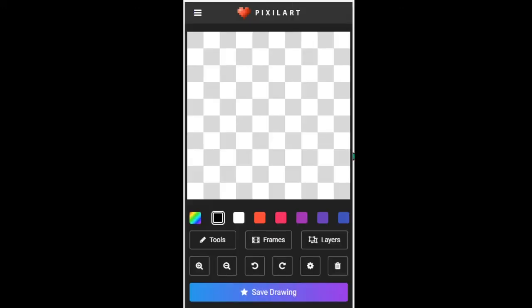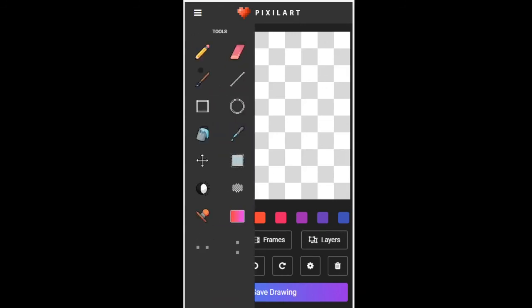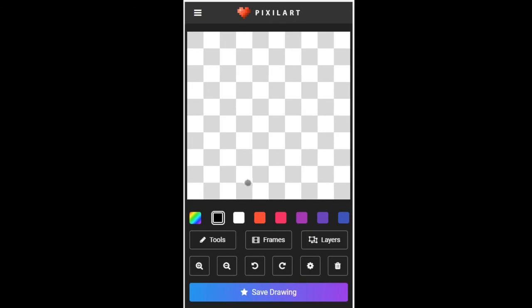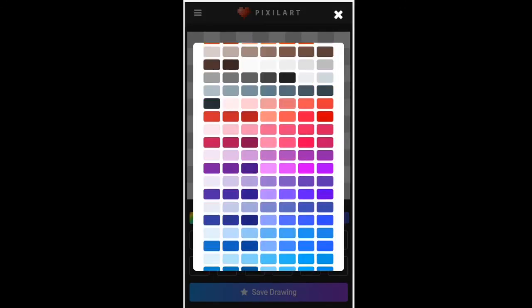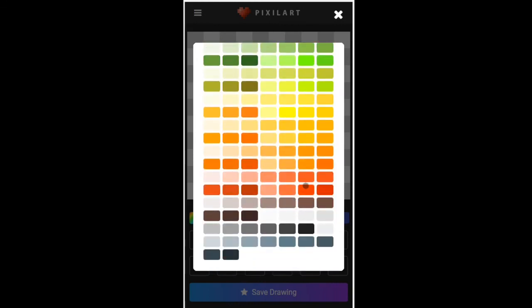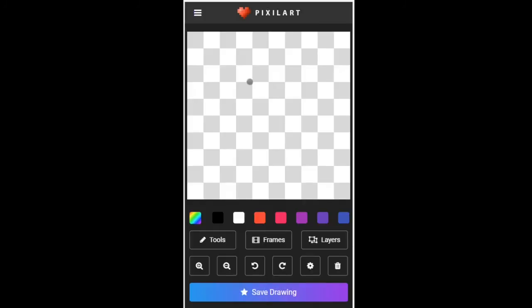And then from there, if you need to get to your tools, there's the tools button. Make sure that your pencil is selected when you're filling in your blocks. You have a color picker here, so you can select a lot of different colors to choose from. And once you have your color selected, you can go in and start working. And then after you have your design completed, you're going to tap Save Drawing.